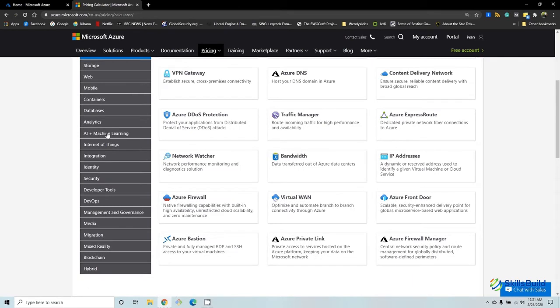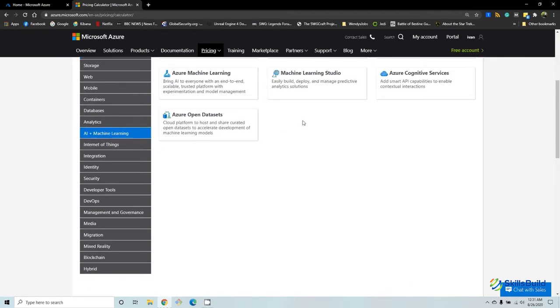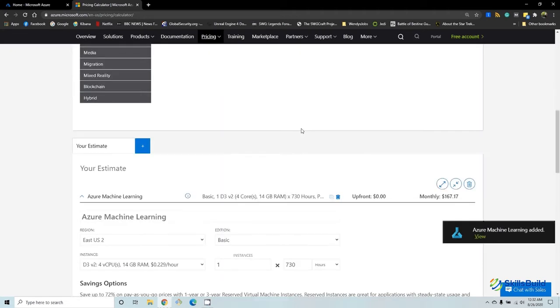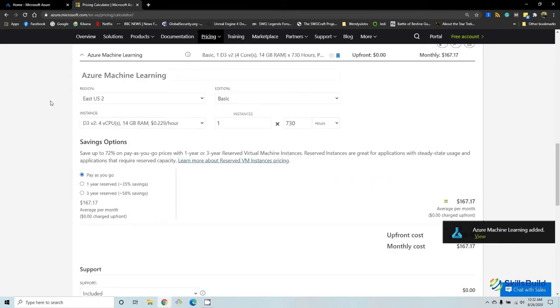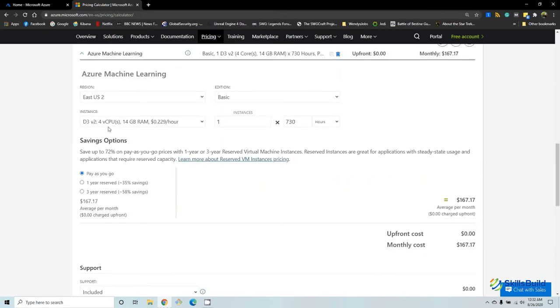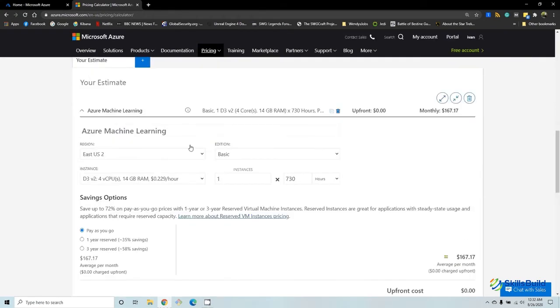Just for fun, I love AI and machine learning. We're going to find out how much that costs, because I love it. Okay, so we're going to see this Azure Machine Learning service. We're going to put that in. Okay, so this is their machine learning instance, just as a starter, it's their D3 V2. So it has 4 CPU cores, has 14 gigabytes of RAM. And then, of course, if you're going to scale that up, for instance, if you're going to go to enterprise, then it's going to get a little more.